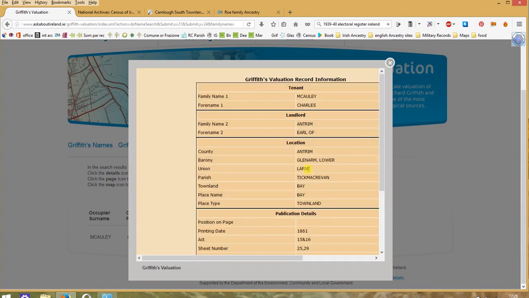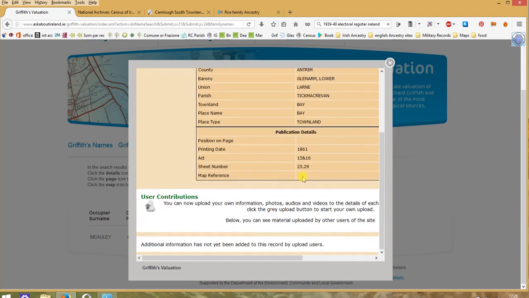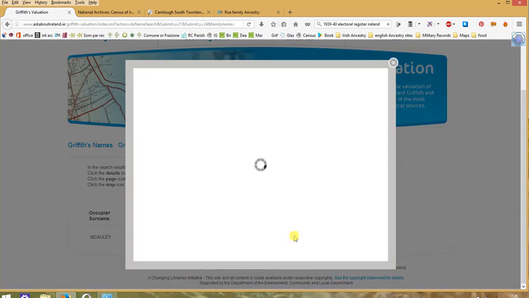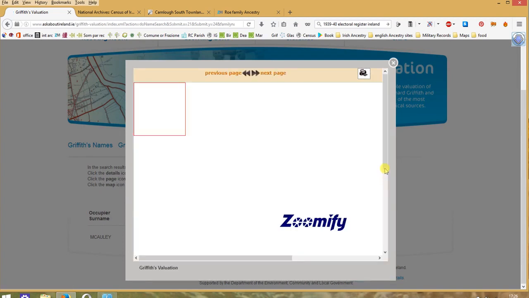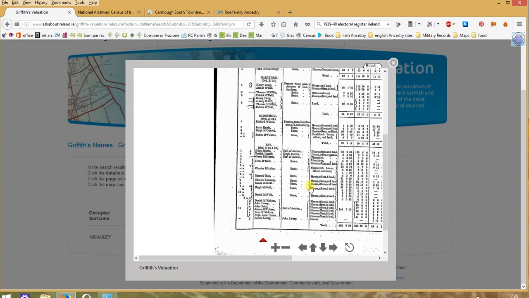So we have Lower Glenarm, Larne, Tickmacrevan, the parish, the Bay, townland, and unfortunately on this one we don't seem to have a map reference. However, because of my local knowledge, I know where I'll be looking. So come on to the original page. We're in the Bay, and there's Charles Macaulay, and it's reference 5ABC. So that looks to me like caretaker's house, offices and land on the Bay.